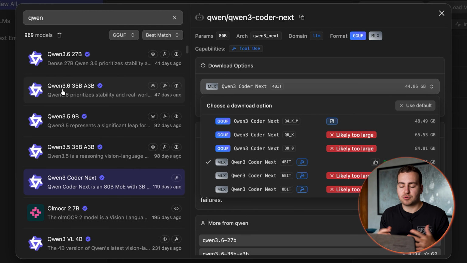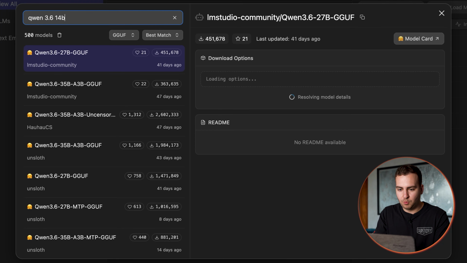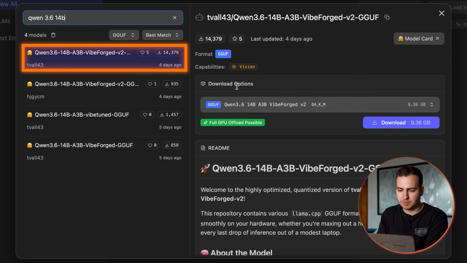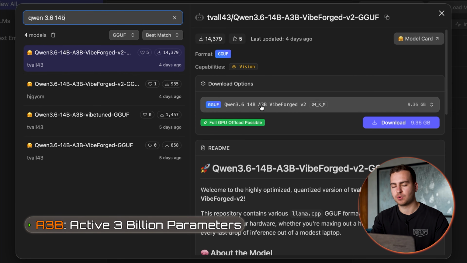Okay, now that's for me, right? Because I'm running a pretty high-end machine. For most of you, you're probably going to want to look at the Gwen 3.6 14 billion parameter model, okay? So you can scroll through here, and you'll see that there's this 14 billion parameter model with this A3B. What A3B stands for is active 3 billion parameters.